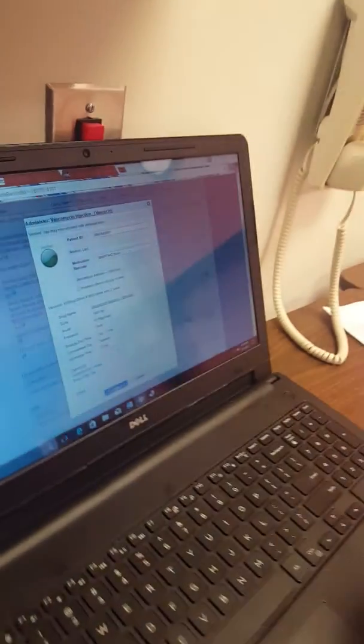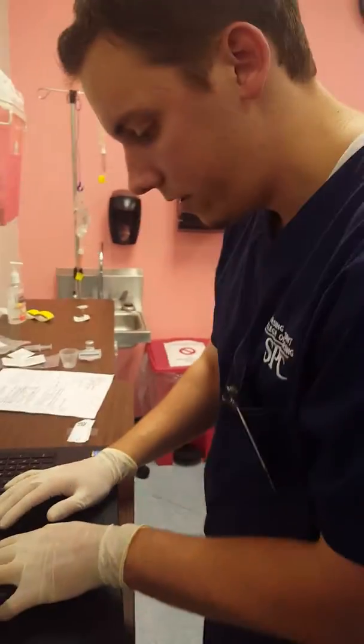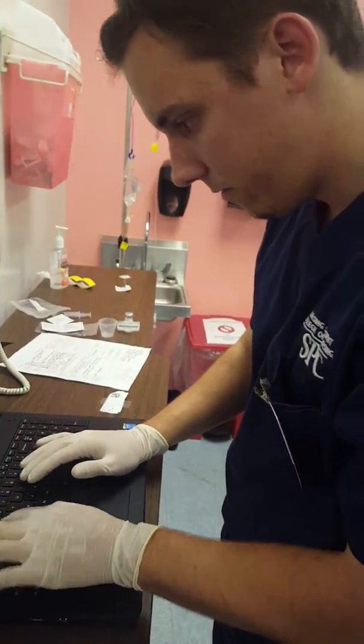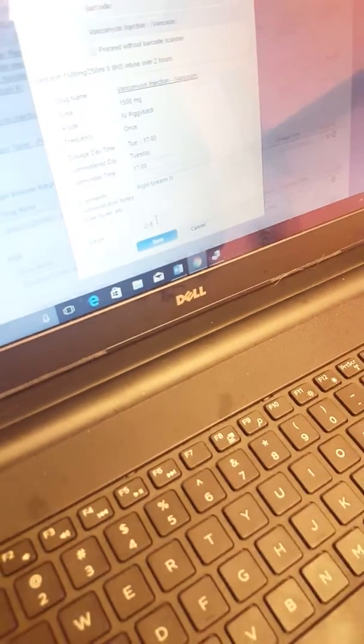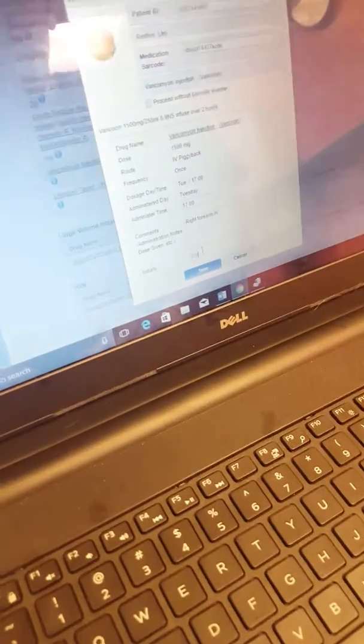Any comments? This is just given the IV piggyback. We do have the right forearm IV, and I can initial that there. We have the 1700 right forearm IV. We have verified this, initialed, and we do have the 125 milliliters an hour. I'm just going to save that. We have the orders. Okay.